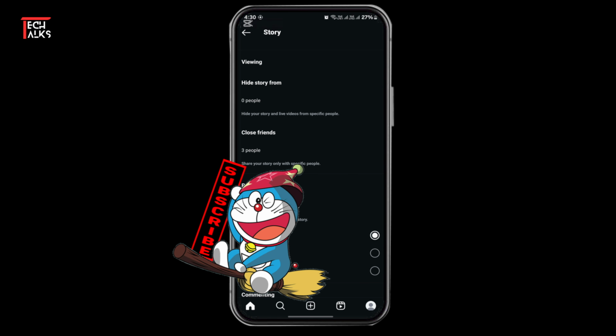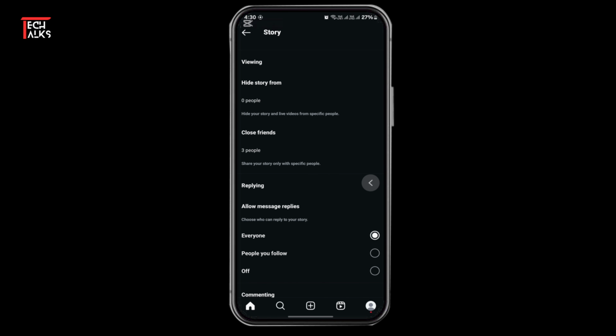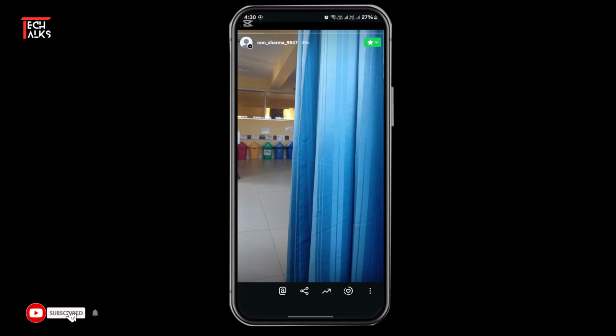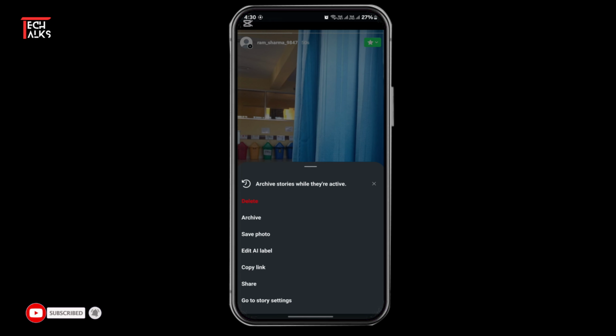If you don't want to do this, just tap on the three buttons and hit delete and re-upload the same story to your Instagram. And that's it. That is how you take your close friend stories to everyone on Instagram.